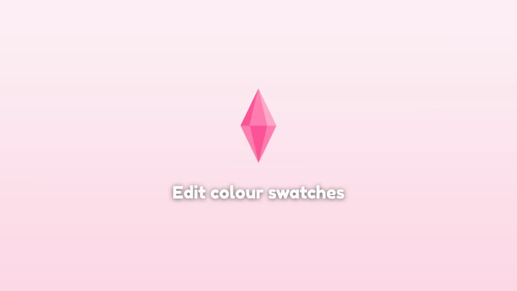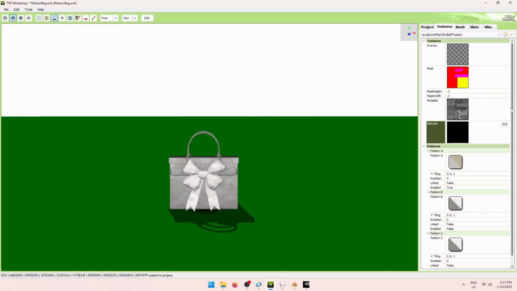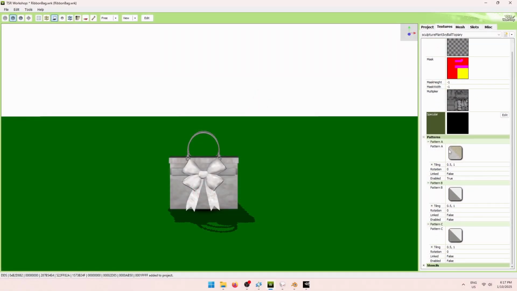Okay, so we have our 3 color channels, but we haven't set them up down below yet. So in the pattern section here, red is going to correspond to the first one, yellow I think corresponds to the second one, and then magenta is the third. Hopefully I've got that right.